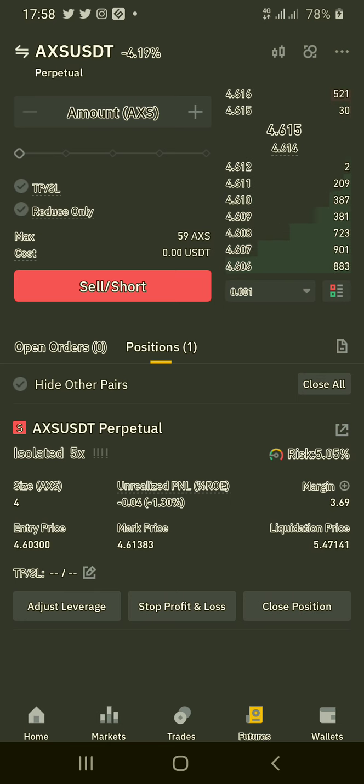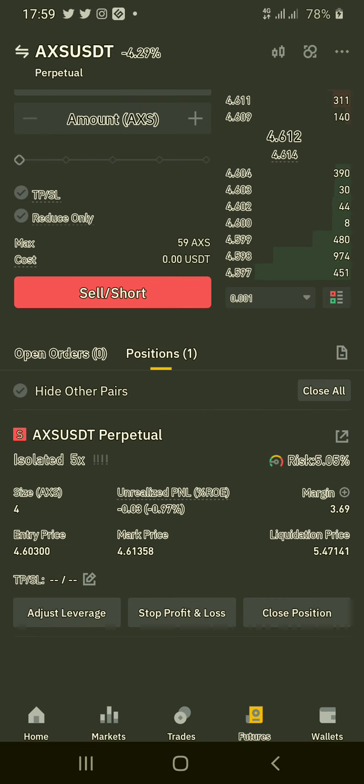You see my margin, excuse me, my margin at 3.69. So at the margin, you see a plus sign. That plus sign in this isolated is something you can use to adjust the margin so that my liquidation point will go away. So looking at it now, my liquidation point is 5.47.